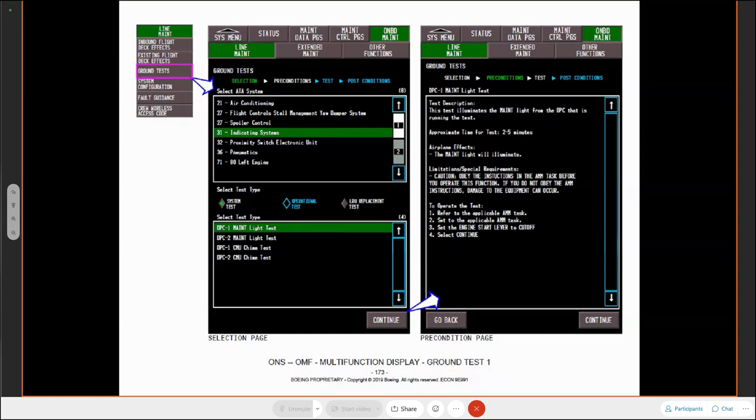So there's a bunch of ground tests that we can do via the display system, the onboard maintenance function. In this case, this is showing us our ATA chapters. There's going to be nothing in this window at the bottom at the moment until I make a selection up here. As soon as I make a selection, make sure you make the correct selection. If you look at ATA 27, there are 2 selections to be made, so make sure you select the right one.